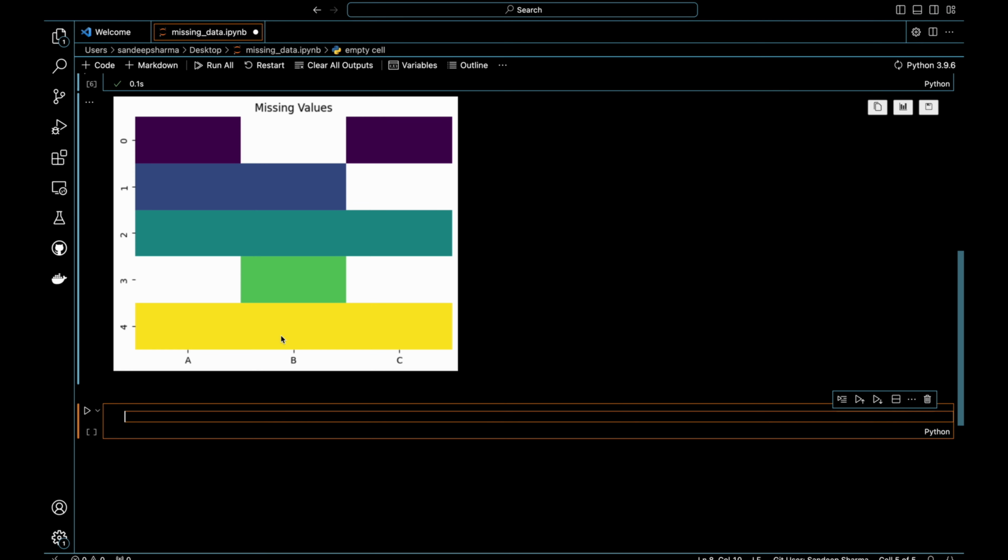So this is the beautiful graph that we are seeing. How can we interpret this? In column a, on the 0th row, we can start from the top. A third row, that means the fourth row in our case, is showing no color, that means it is a blank value here. Similarly, in the c column, at the fourth place and second place, we have the null values.